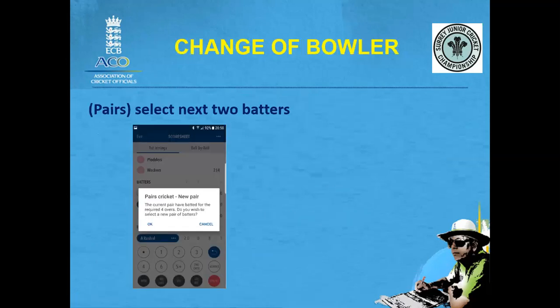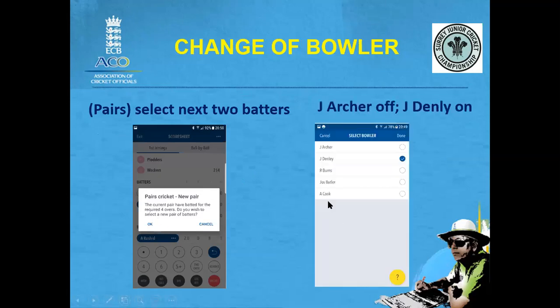Okay, if you're running a pairs game, you're going to be prompted to select the next 2 batters because those first 2 batters have had their 4 overs. So pick whichever 2 batters you choose. And we've got a change of bowler. So although it's offering us Archer, we need to select Denley as the new bowler for the 5th over.